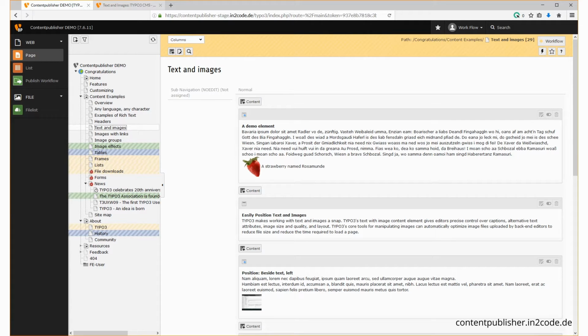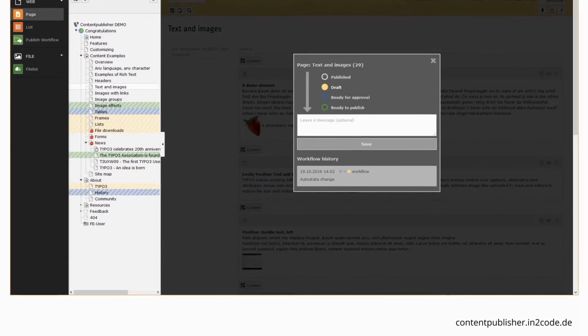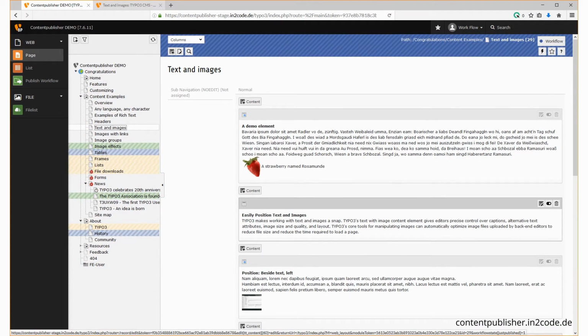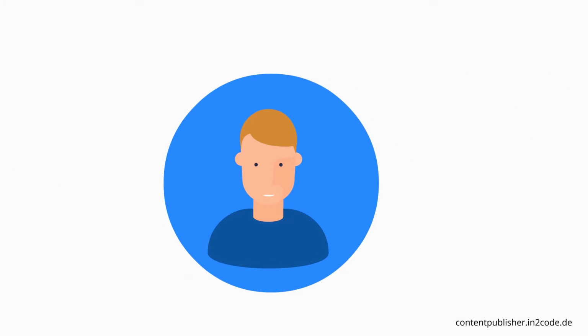Some other pages, as you see here, blue is for ready for review and green is for ready to publish. So we got that new module just allowing Heike to advance the status to ready for approval and add a little message to Oscar. Please review my new content element on this page. Heike saves the whole thing. The page switches to ready for review and the content publisher sends an email to Oscar. So Oscar can become active and do his part of the story.